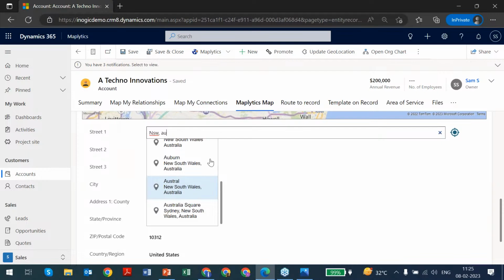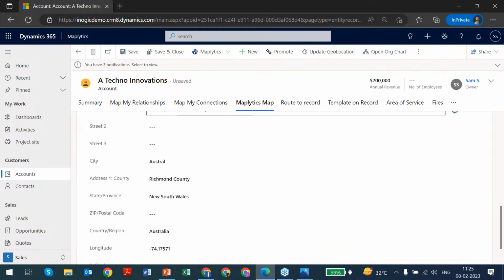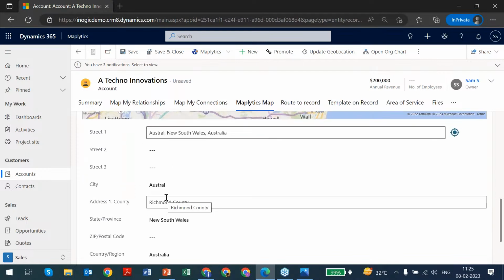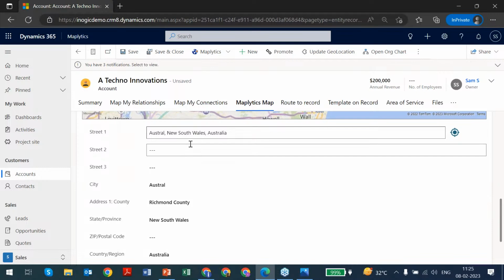While you're in the form of that particular record, you have already added the control, right? You can just type in over here, you can get the suggestions, you can click on the suggestions, and you can see the respective data has been filled over here as well. Right, so this is how you will be able to type in the address and add that address to the respective address fields.